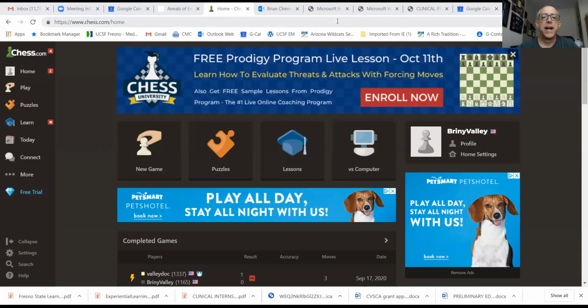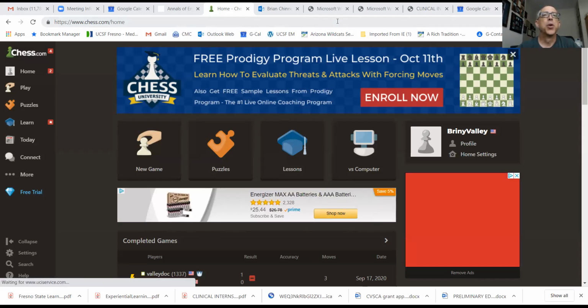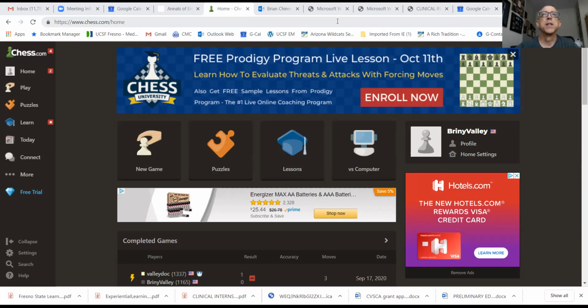We're going to show how to make sure and set up the profile so we know who the student is and what school they're with, if they're with a particular school, and show you how to register on the Central Valley Scholastic Chess Association club site, which is the one you have to be registered on to be able to play in the tournaments.